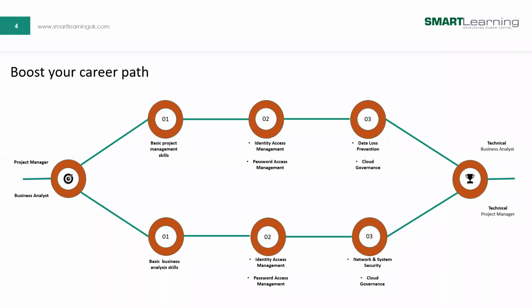So what you see here in this representation: basic project management, and let's start from business analysis, basic business analysis skills. Then I have some combinations here, which I call identity access management, password access management, network and system security, and cloud governance. So these are examples of courses.